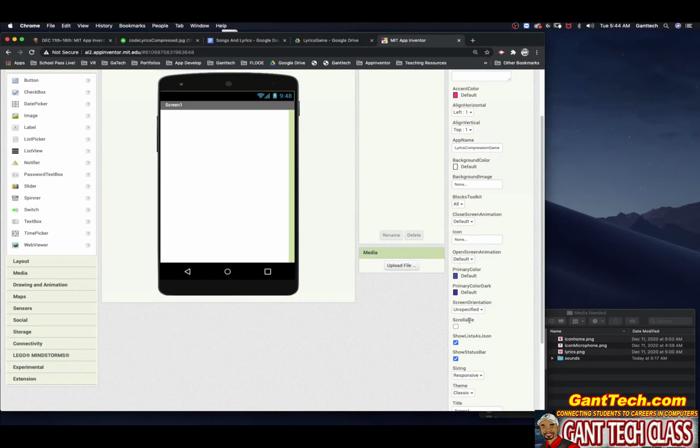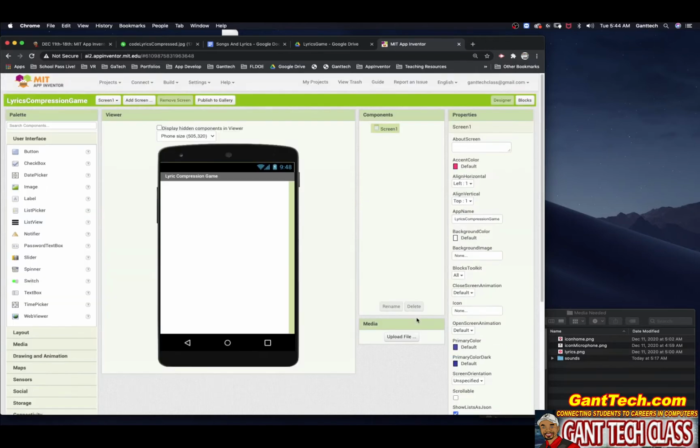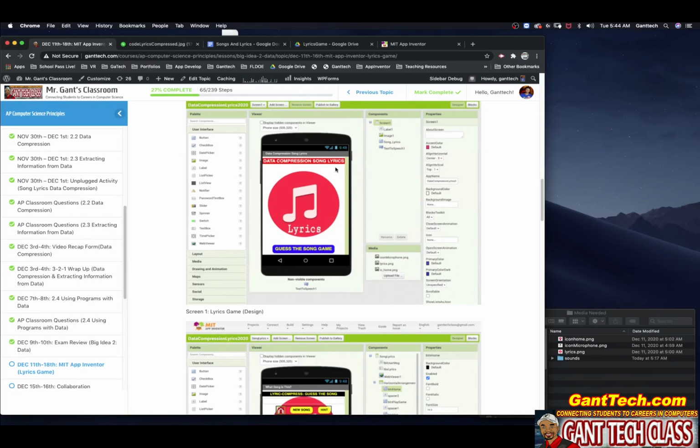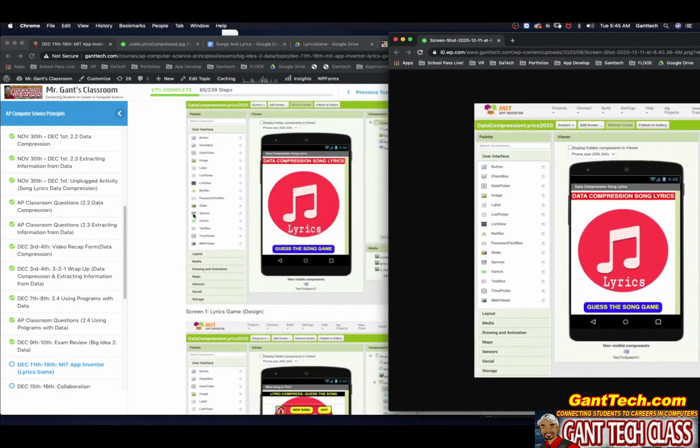I'll come on down and I will update this to say data compression lyric compression game. There we go. And I'm just going to open this in a new tab and pull this out so I can see it.